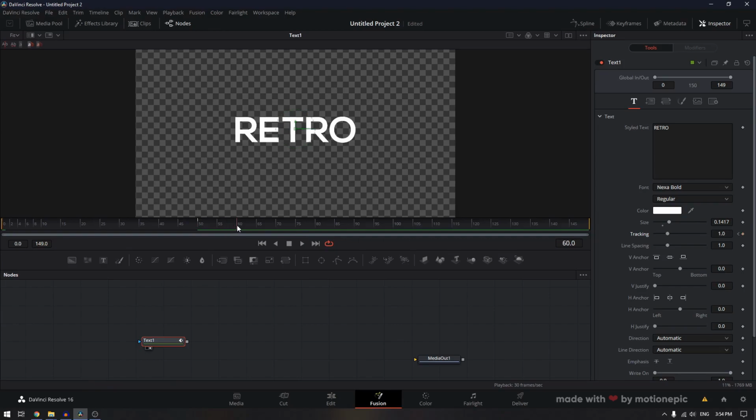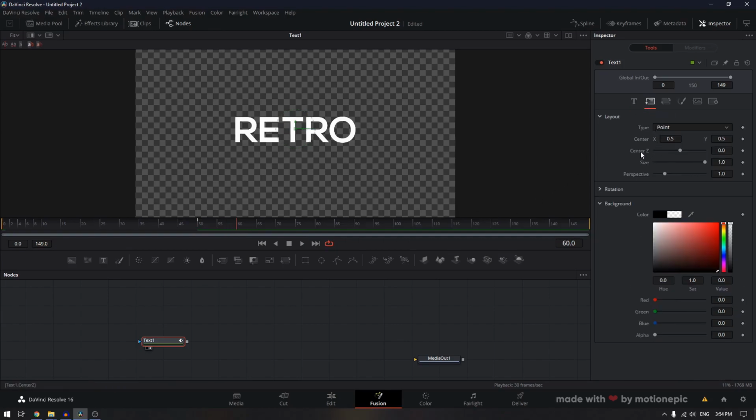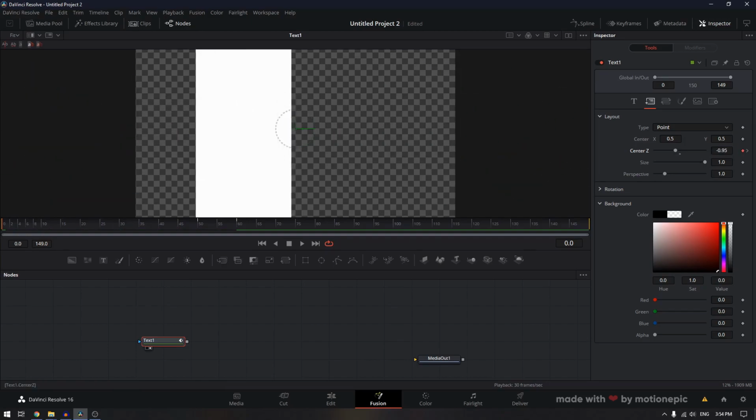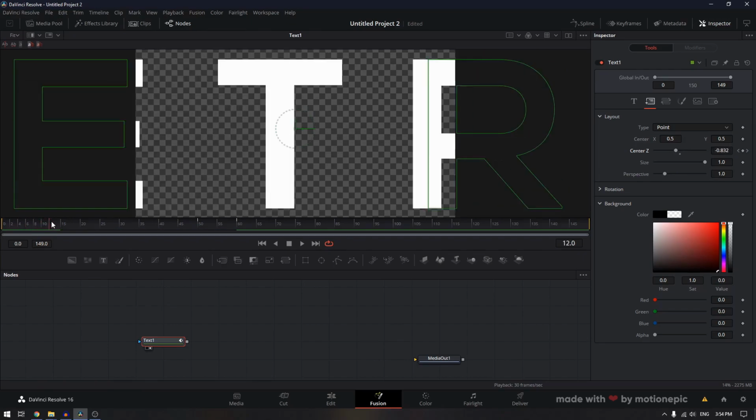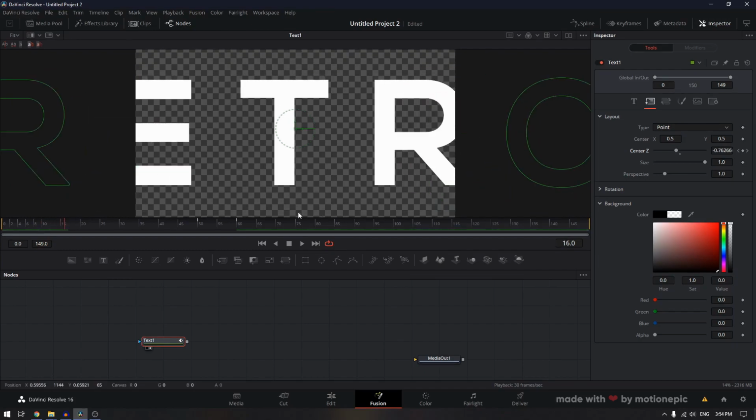So I'm going to go to the 60th frame and go to the layout over here and we have center Z. Let's create a keyframe on that and let's go back to the very first frame and decrease the value until your text completely disappears. So if you scrub through the timeline, you can see the text is not going through the letter over here. I want it to go through this T letter over here.